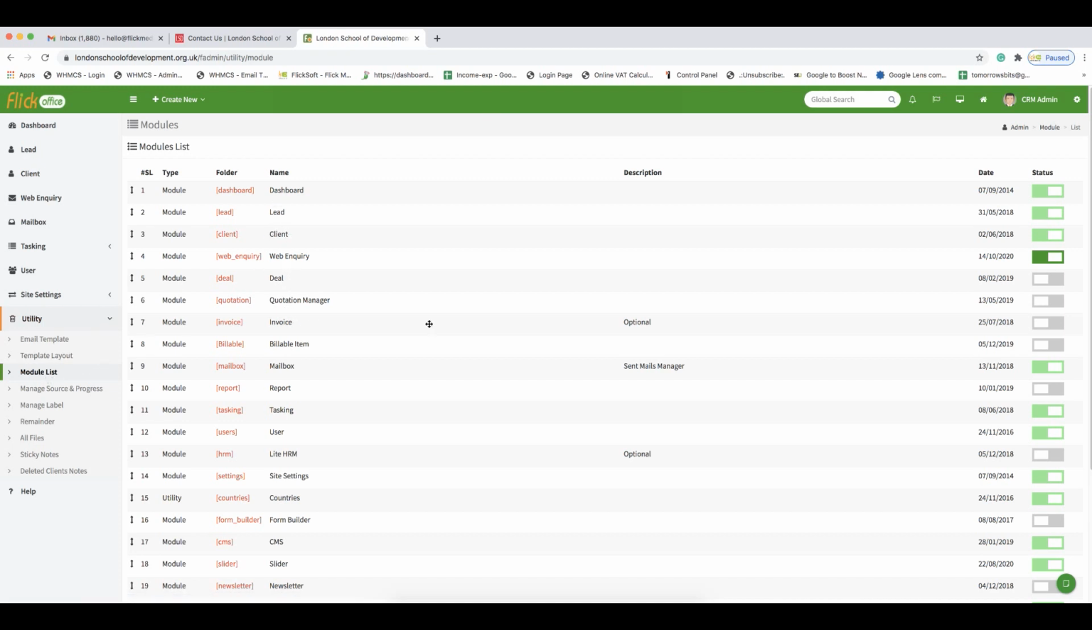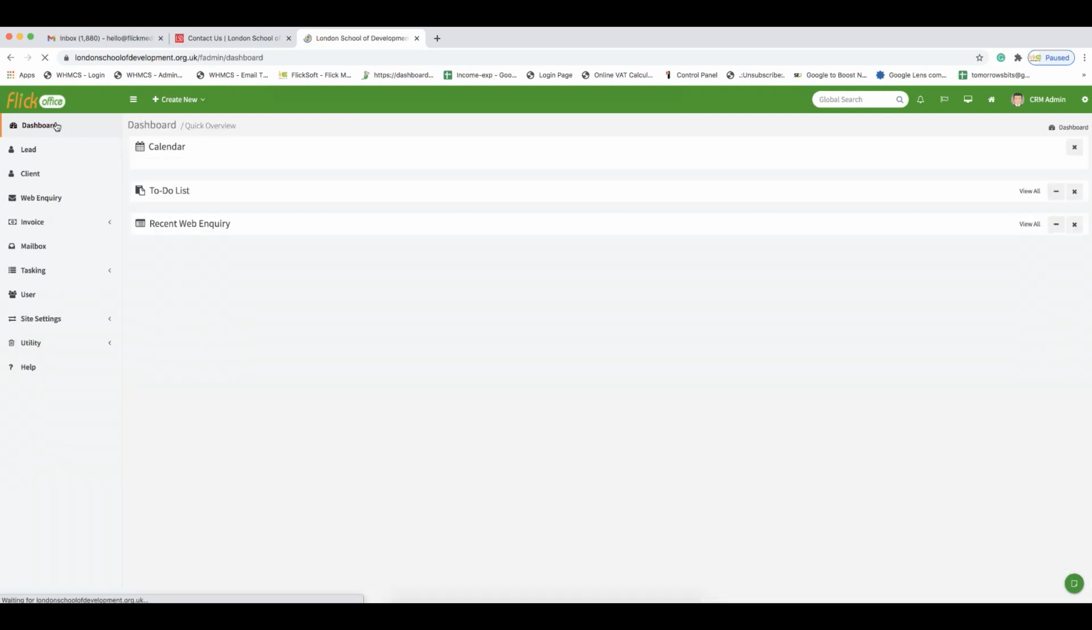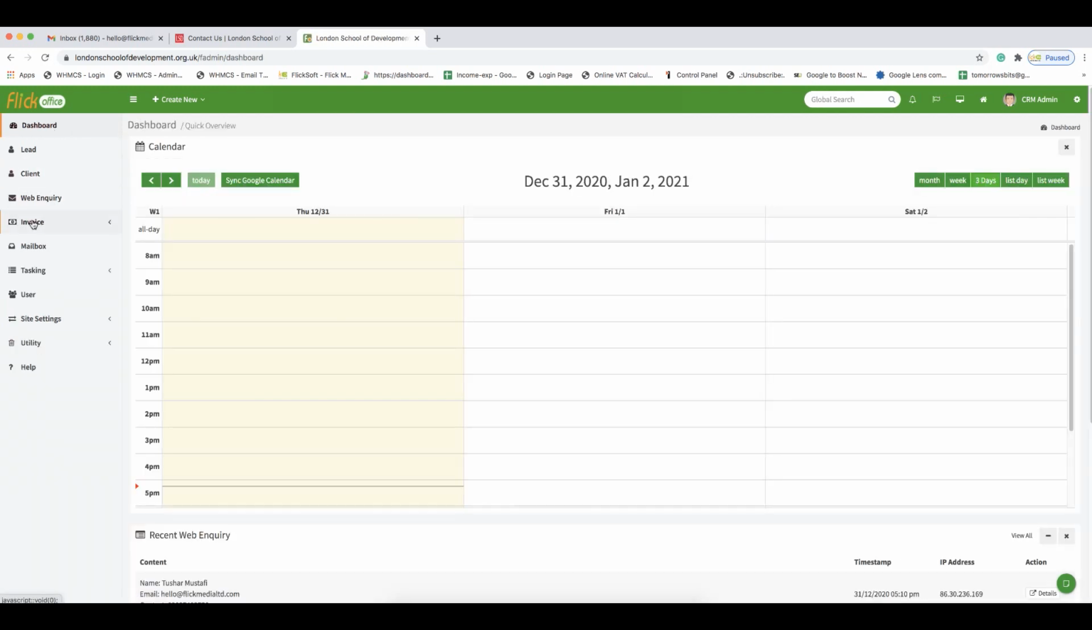From here you can enable and disable whatever module you want to use, because we don't want to bring all the modules here which you may not be using and making the list heavy. So we just make this list completely user friendly. Whatever module you want to use, just come to utility, click on module list. For an example, if you want to use invoicing, click on invoice. Okay, then come to dashboard or refresh, you can see invoice is there.